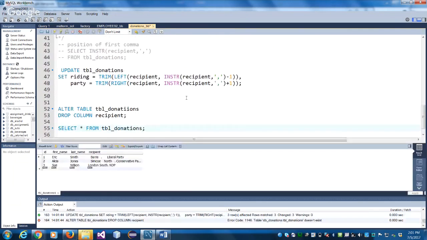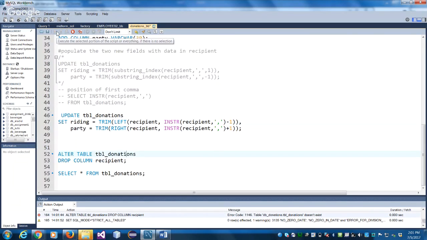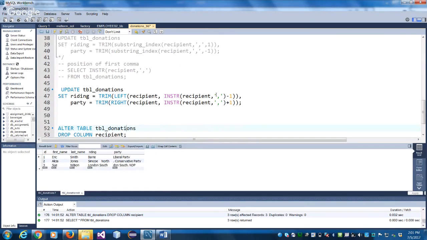Oh, spelling mistake somewhere. Yeah, here, right here. Donation spelling is wrong. There it is. Okay, there it is. Right, so that's another thing.